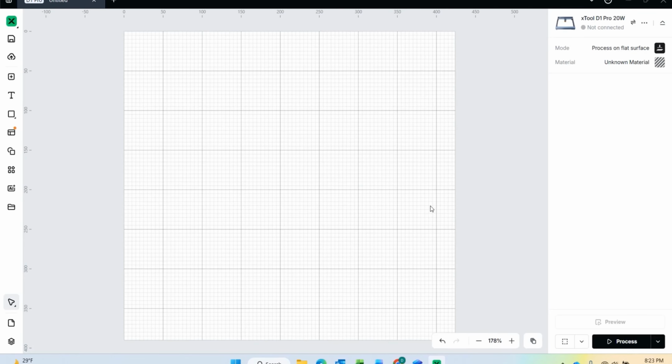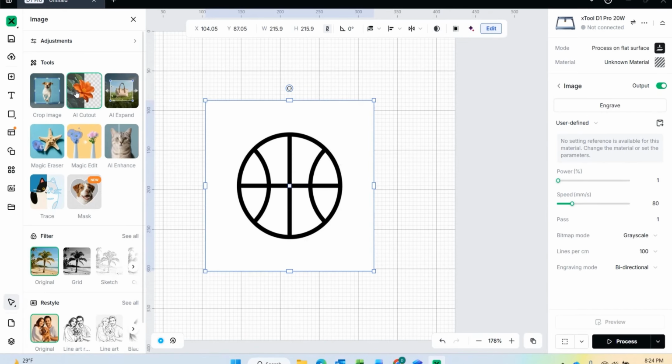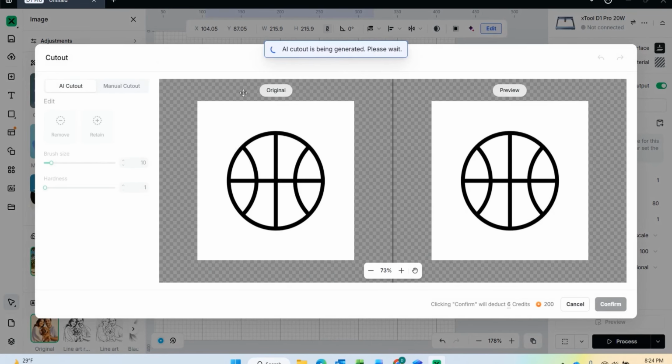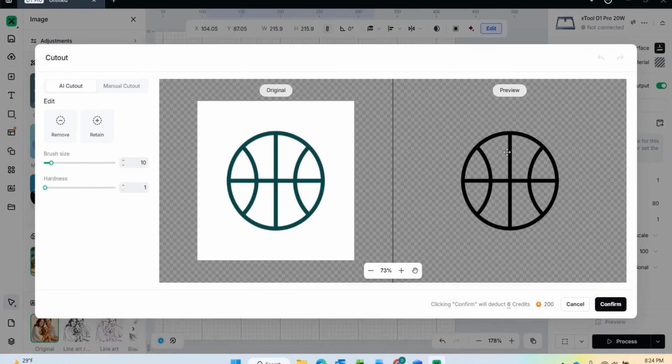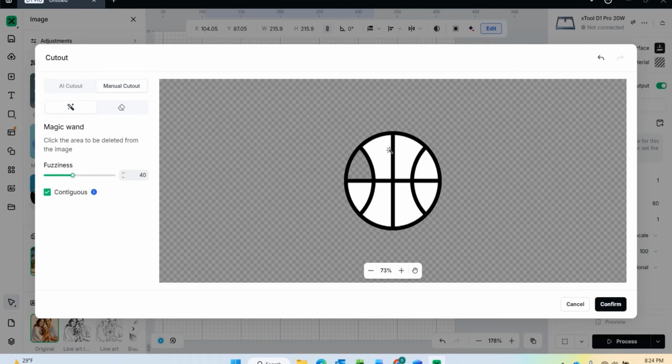Another cool thing that I can do is insert an image. And once you insert that image, if there's a white background on the end of it like this or in the middle, I can remove that background using the edit tool and AI cutout. So it shows you an original and a preview here if you use the AI cutout, but I don't normally like to use the AI versions because it deducts 6 credits and you only have a limited amount without having to buy more. So I don't normally like to use it, but I can use this manual cutout here, remove the background, and remove the white there on the inside.